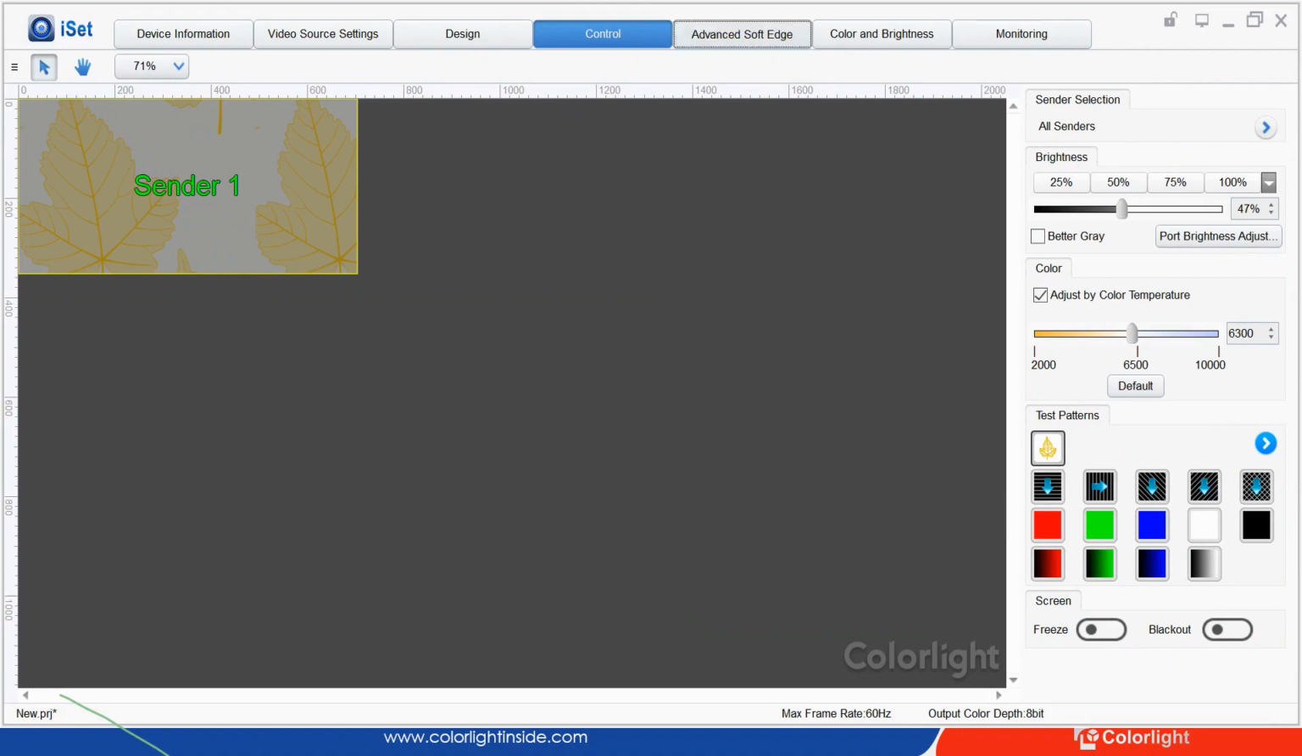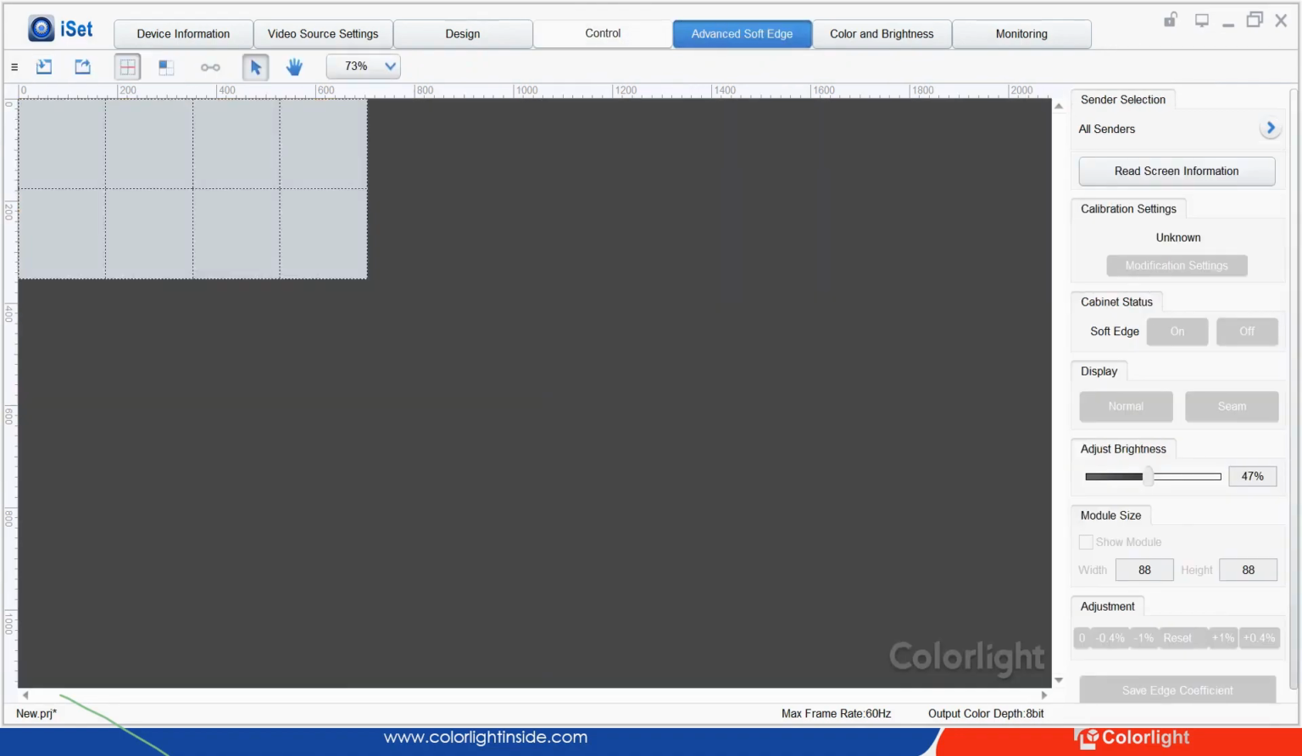Let's go to Advanced Soft Edge. Soft Edge is also known as seam correction. Seams could cause bright lines or dim lines between modules or cabinets if they were installed too close to each other or too far away respectively. This is a very common issue in small pitch screens and rental projects. Sometimes we don't have time, tools, or the necessary environment to calibrate the whole screen with a camera. Soft Edge can fix those problems manually in real time with an intuitive user interface. This process is effective and fast.